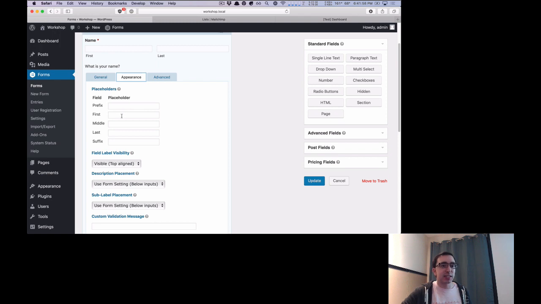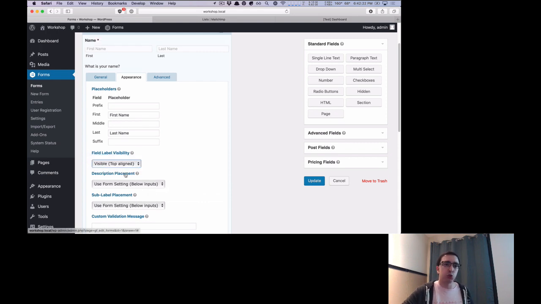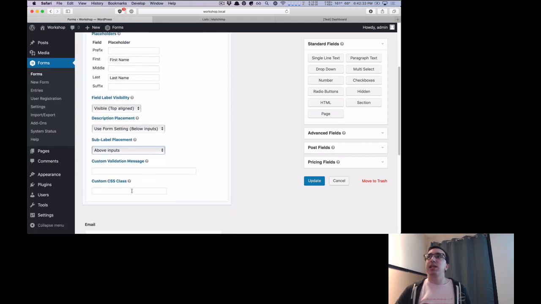Under the appearance, you can set stuff like the placeholders, the text that will appear within the input fields themselves. You can choose where the field label is, so you can have it be visible, or it can be hidden. Personally, we recommend for accessibility reasons that the label is visible. You can choose where the description is placed, the sublabels, which for fields with multiple inputs, where those go, so you can put those above the inputs like that. And you can set custom CSS classes, so if you want to do custom styling for a specific field, you can set a class there, so you're able to target it.